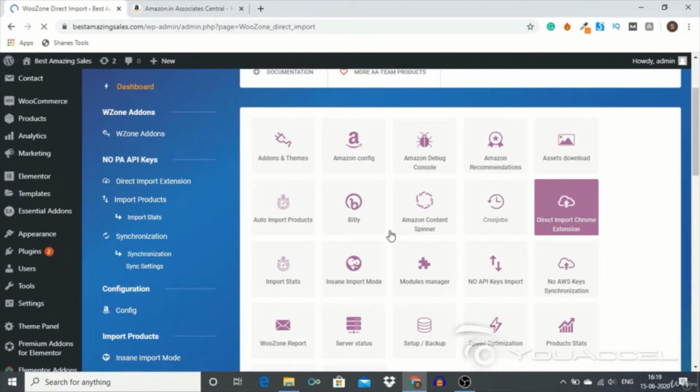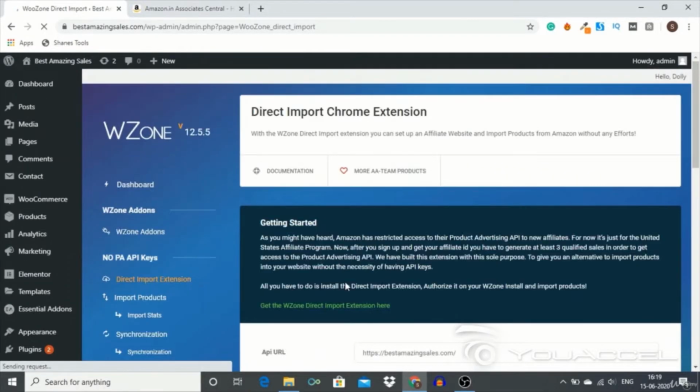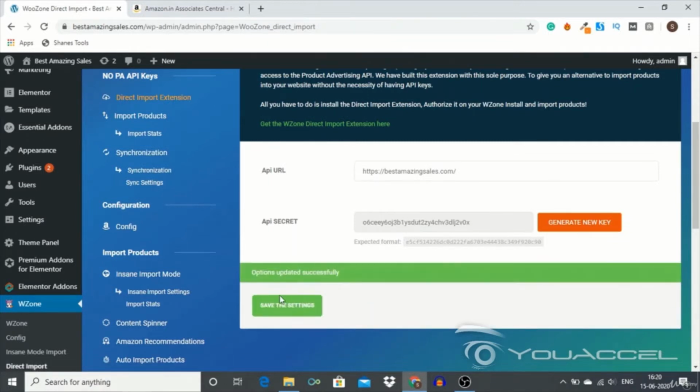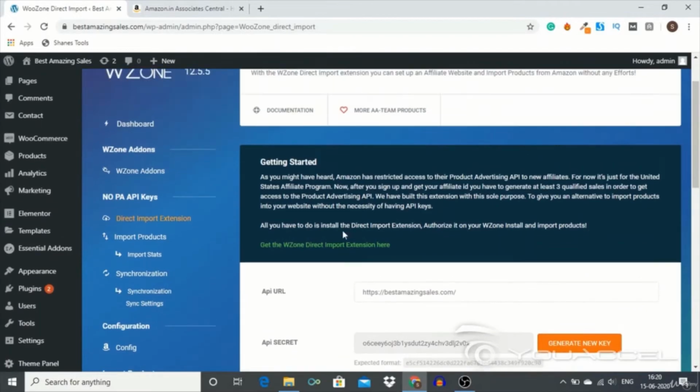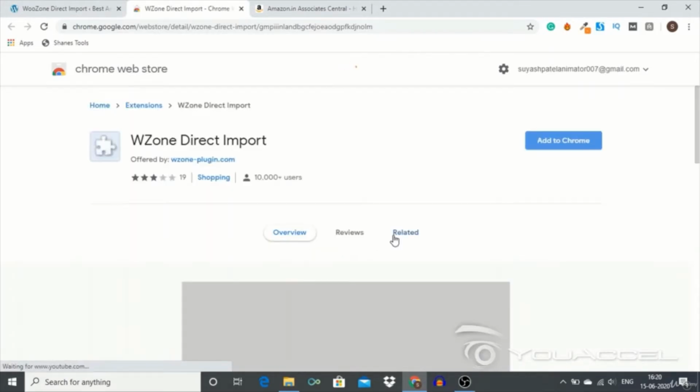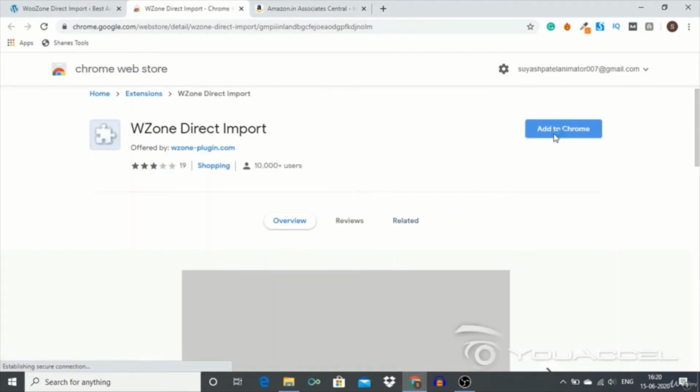After clicking on it, you will see that here it gives you the option to create your API key, and then you have to select generate new key here, and then click on save the settings, and then click on get the WZone direct import extension here. After clicking on it, you will be redirected to Google Chrome extensions, and you have to add it to Chrome.